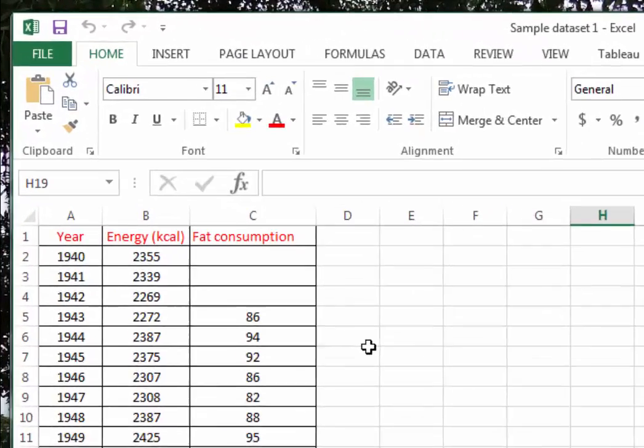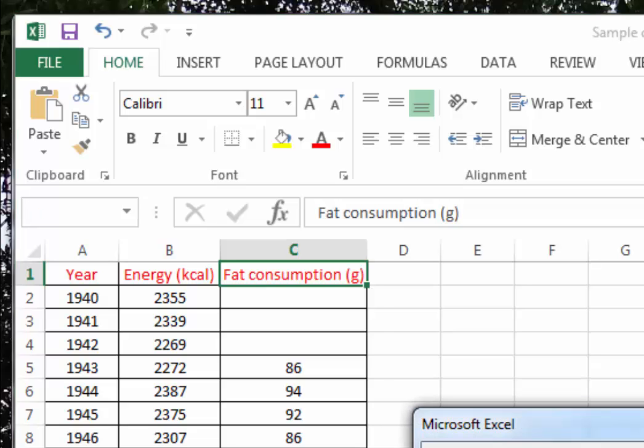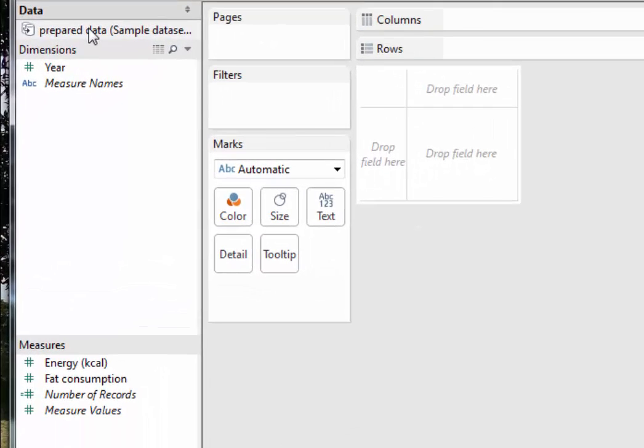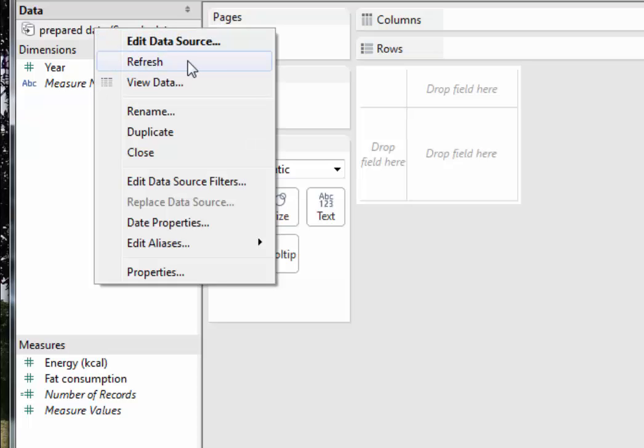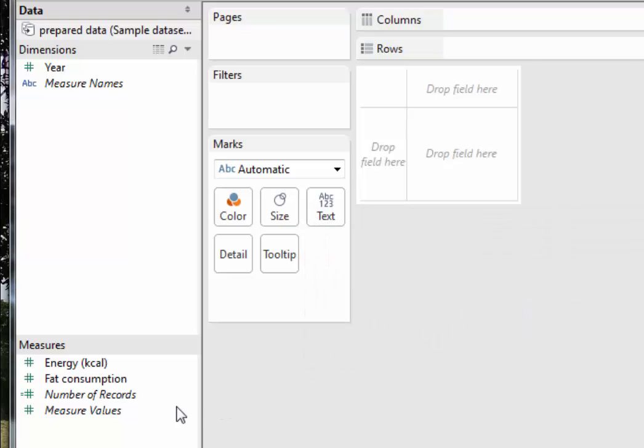Okay, so we just open up Excel, and there's fat consumption, which we now want to modify to add units, grams, and save that, and confirm it and save it. Do you want to save it? Yes we do. To refresh our data, all we do is click on the particular data we're using and right click to get the menu and click on refresh. Do we want to refresh it? Yes we do. And after a moment we should see fat consumption has now got grams as its units, which is what we're after. So both of our numeric pieces of information have units.